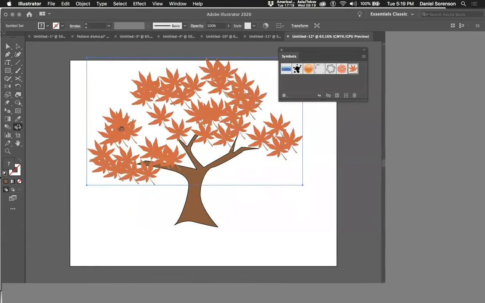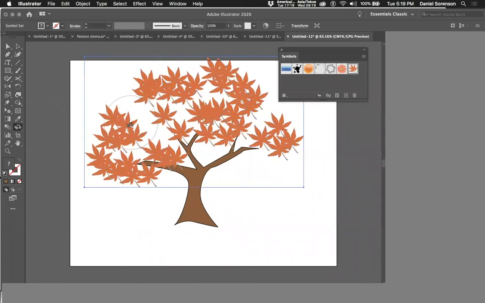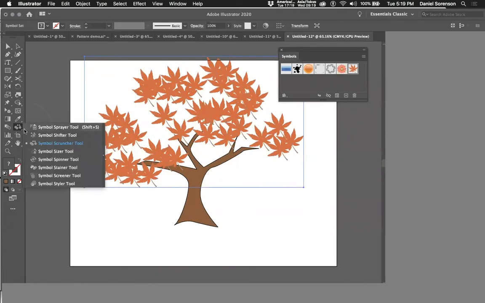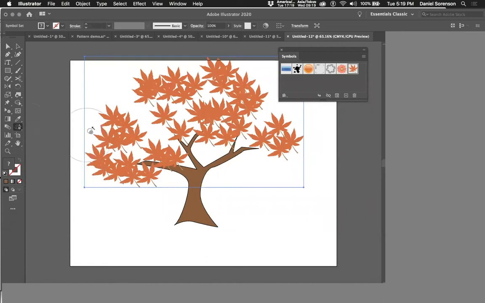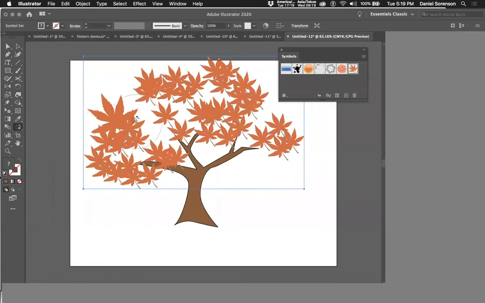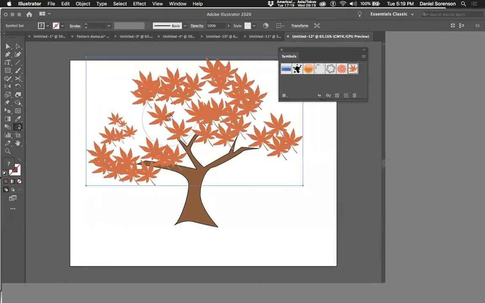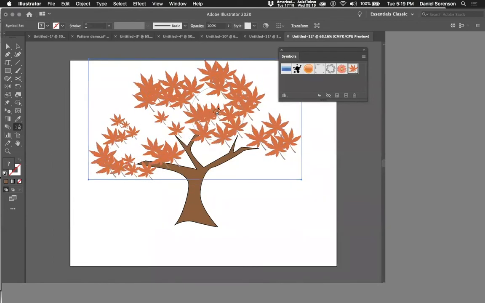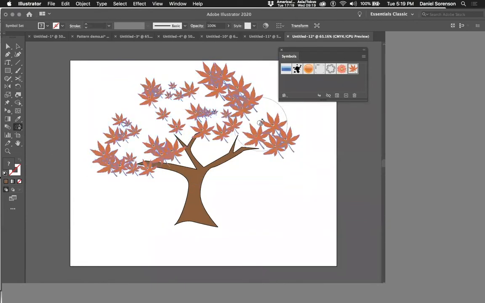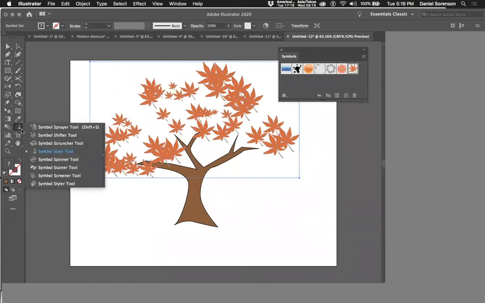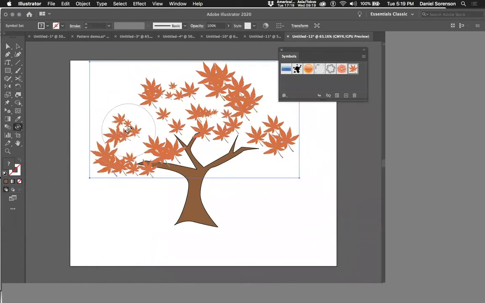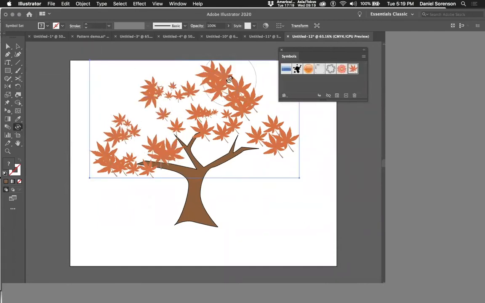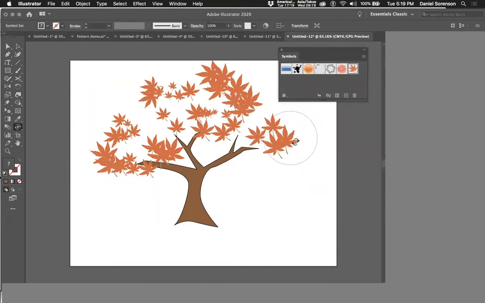A lot of these tools, if you hold down the modifier Option, it'll do exactly the opposite. That worked with the sizer. So by default, it'll make things bigger. Hold down the Option key and it'll make things smaller. Spinner will rotate the instances so everything doesn't feel so, well, so you can get some randomness into it so it feels a little bit more natural.